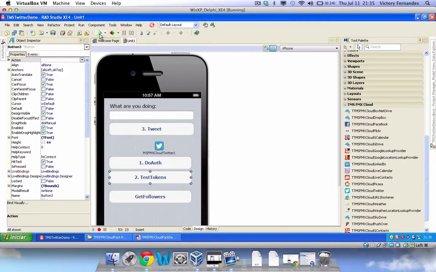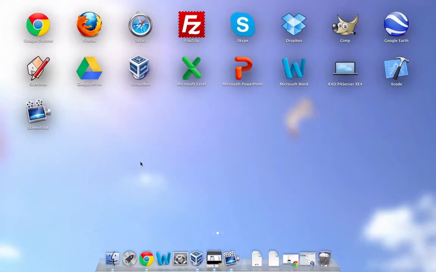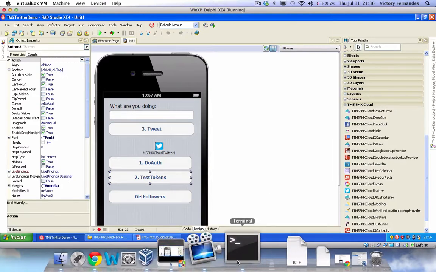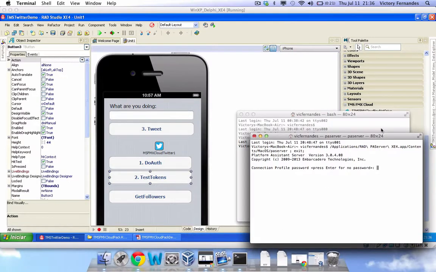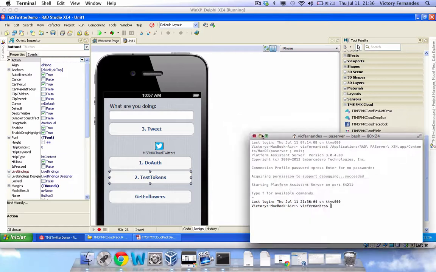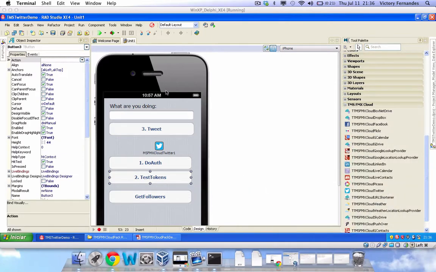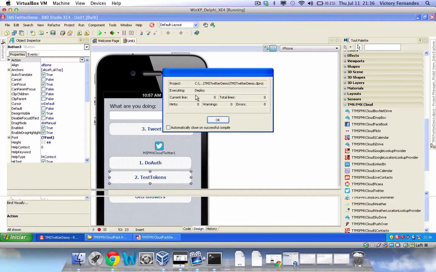So let's start our application, but before we click run, we have to go in the launchpad and run our PAServer for XE4. We have to authorize our application here. Okay, here we go. Well, remember, for Delphi XE4 to communicate with the iOS simulator in my Mac, we need a PAServer running in our machine. So after we run, we can now run our code.